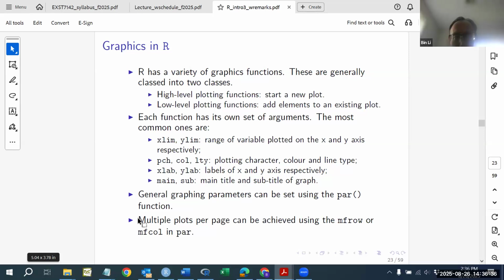Then we will talk about the graphics in R. R has a variety of graphics functions, and they are generally classed into 2 groups. One is the high-level plotting functions, which start a new plot. The other is the low-level plotting functions that add elements to an existing plot.